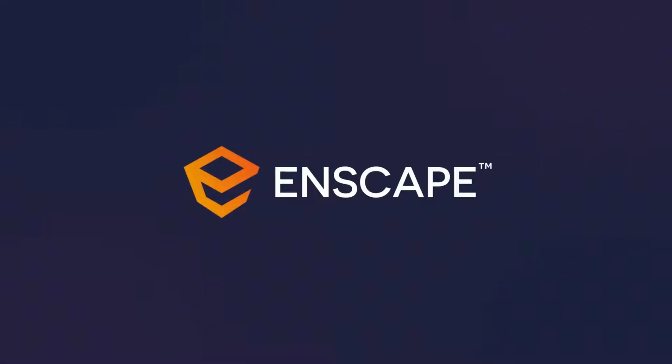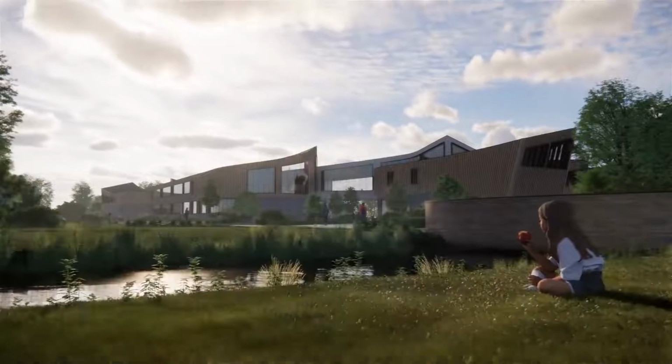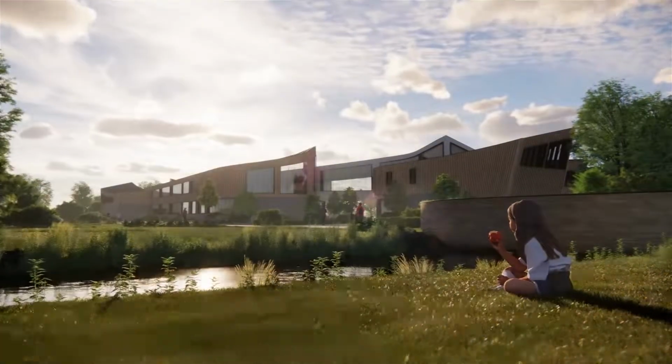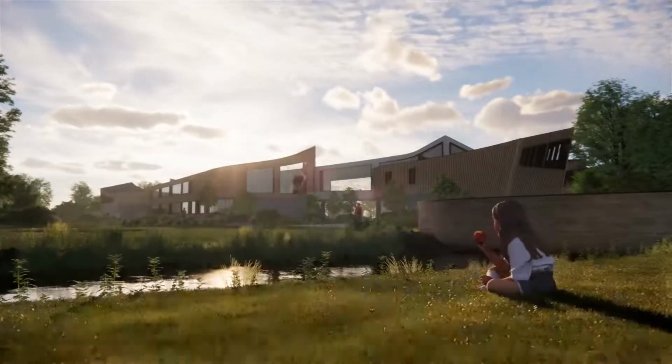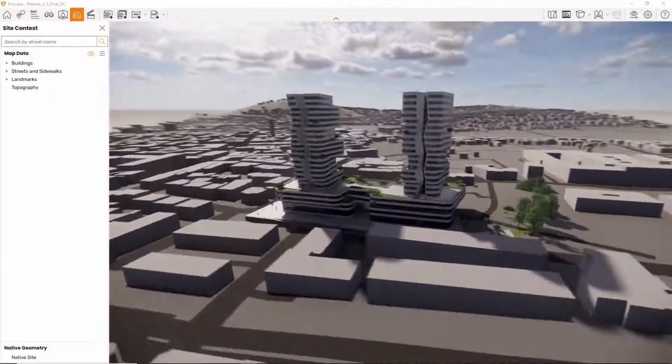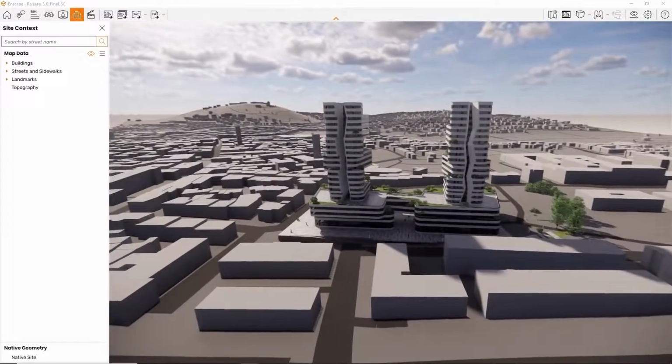Welcome to Enscape 3.3. In this video, we will explore how to use the new features introduced with the latest Enscape update. We will have a look at the new site context feature, which quickly lets you add and explore the real-world surrounding to your design.